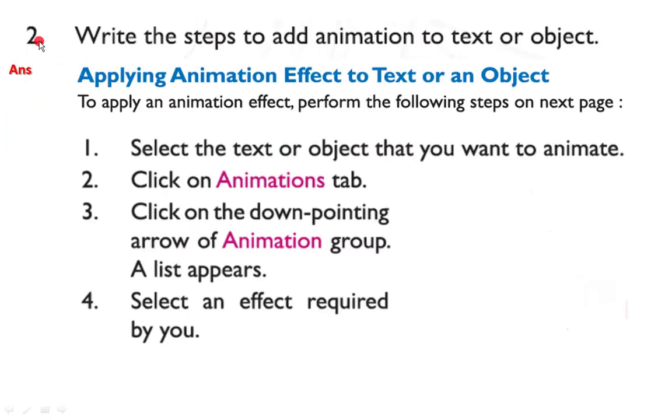Second question, write the steps to add animation to text or object. So you have to start answer from here. To apply an animation effect, perform the following steps. Okay. Now, first point, select the text or object that you want to animate.